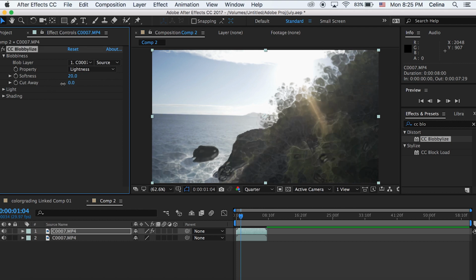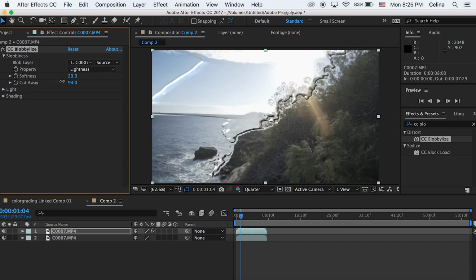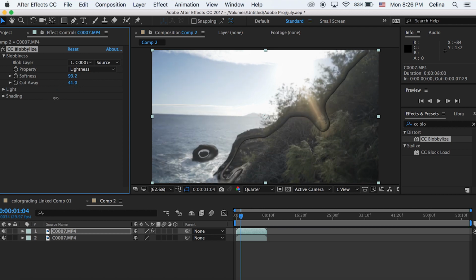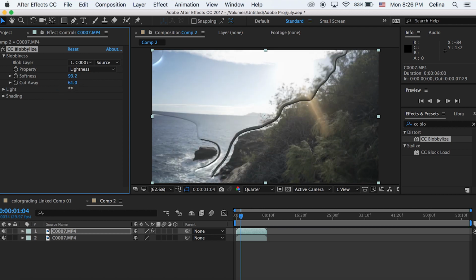Okay, so if you bring the cutaway down, you can see it does this little textured effect. But if you bring it all the way up, it goes kind of back to normal. So yeah, I think it kind of looks cool if you use it on a duplicated clip, but I'm going to bring in another clip so you can see how it works as a transition.